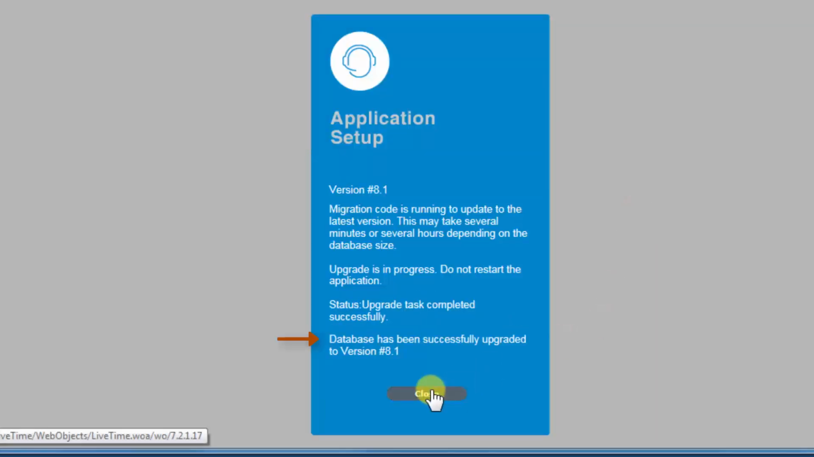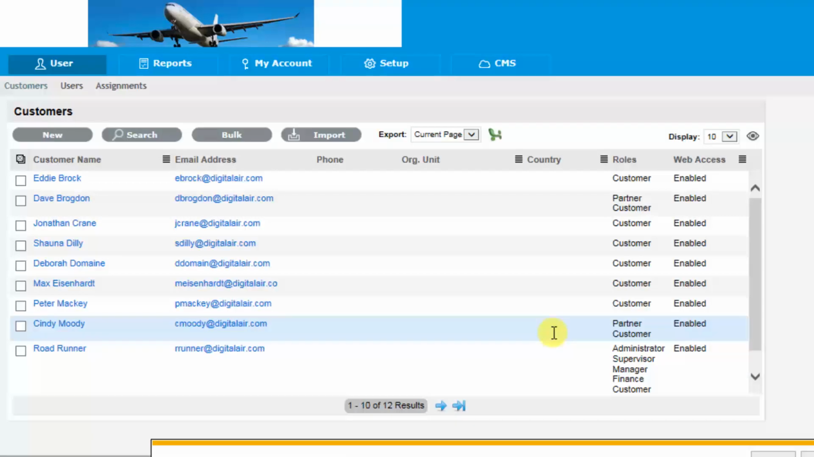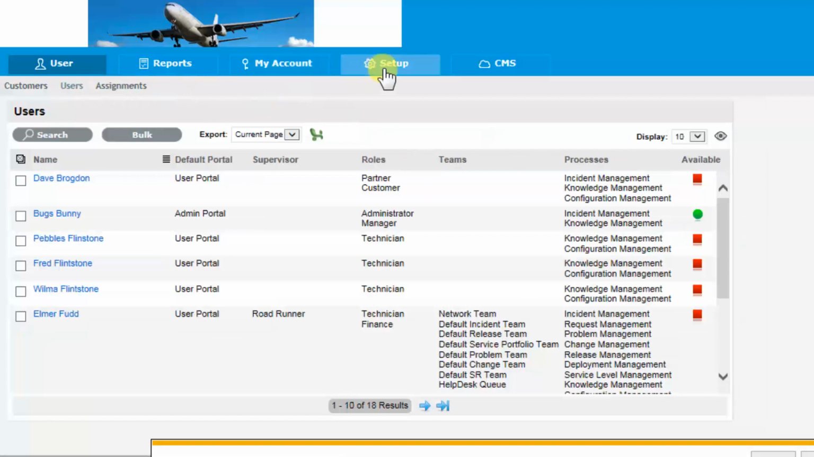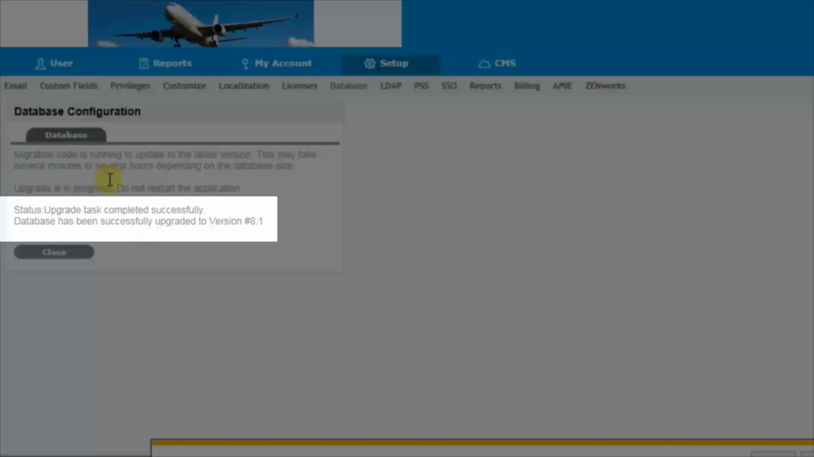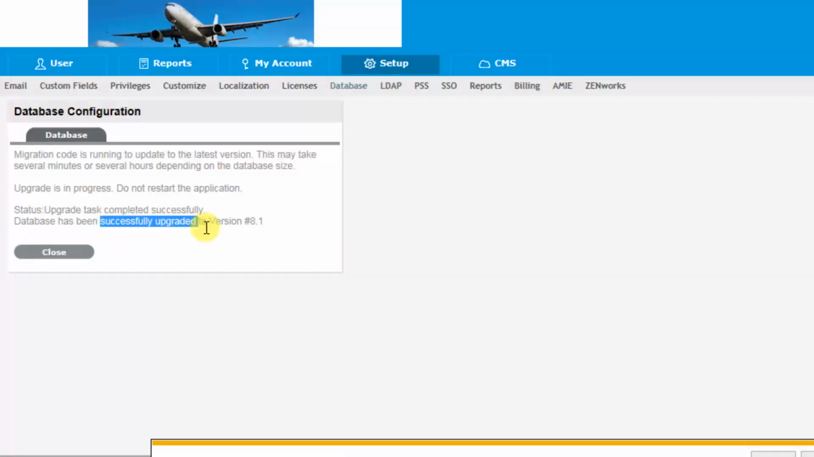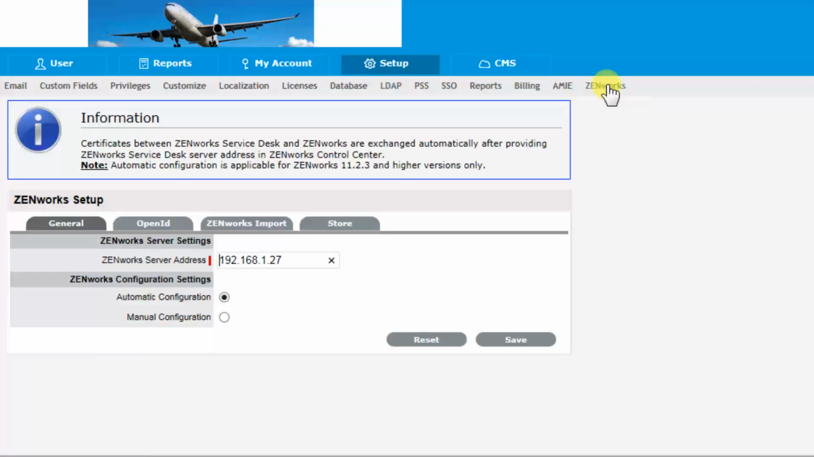Here we are. And we can see that we have everything still intact. Our customers and users, our setups are set. We have our database. Until we reboot, it'll say it's completed successfully to 8.1. Once it's rebooted, it'll give you all your parameters for your database. But we have our LDAP, we have our ZENworks all configured. So we're good to go.